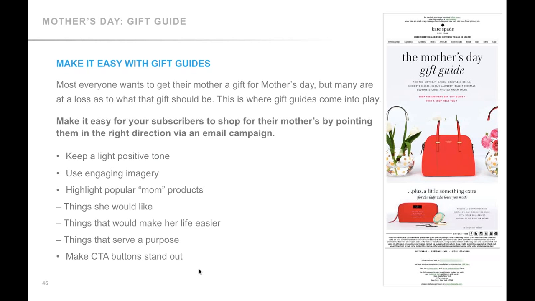With these emails, you want to make it easy for your subscribers to shop for their mothers by pointing them in the right direction. Use a positive and light tone, use engaging, pretty imagery, highlight popular mom products. And by that, what I mean are things that you know she would like, things that would make her life easier, or things that serve a purpose. And then make your call to action buttons really pop.